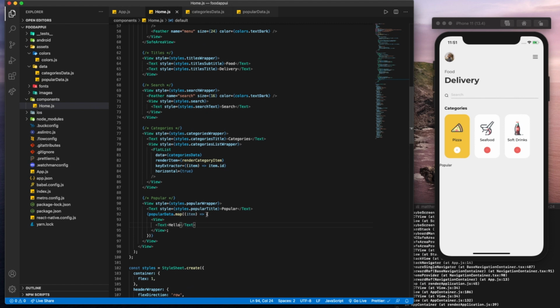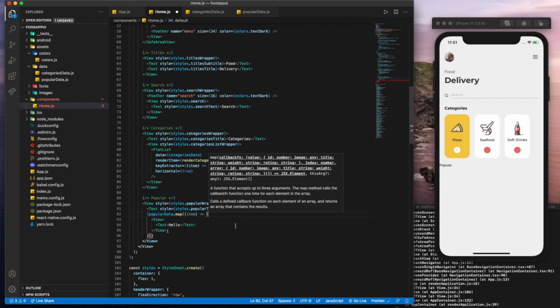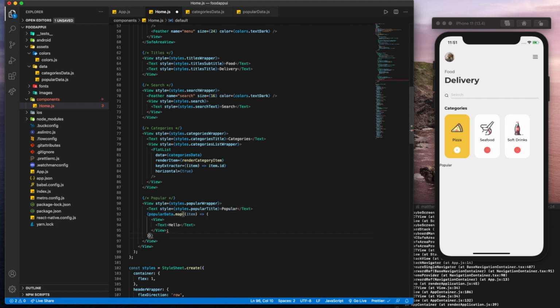And here it's not rendering. So why isn't it rendering? Oh, that's because we used these brackets instead of just regular brackets. So let me change that. And this one here, save that. Now we see hello, hello, hello.